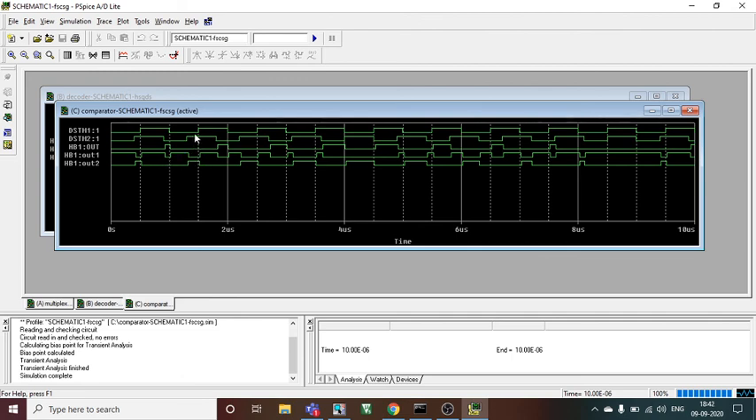Similarly, for 0 1, we know that it is A less than B, or input 1 less than input 2. So in that case, the last one should be 1, and it is actually taking place. So this is working fine. Check the output. So this is working fine. So I'm done with this.